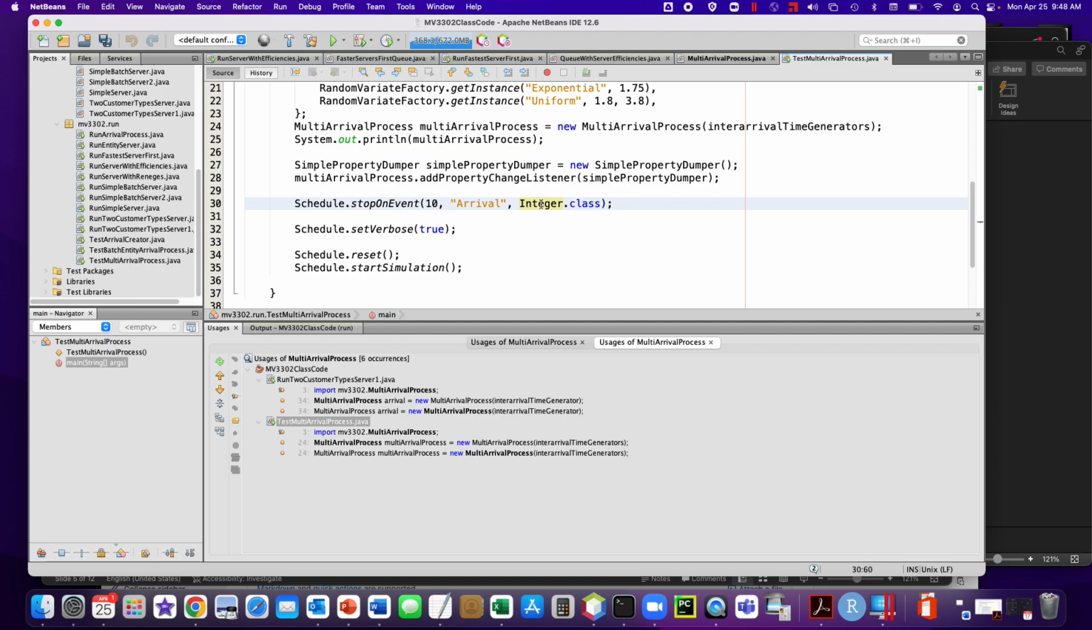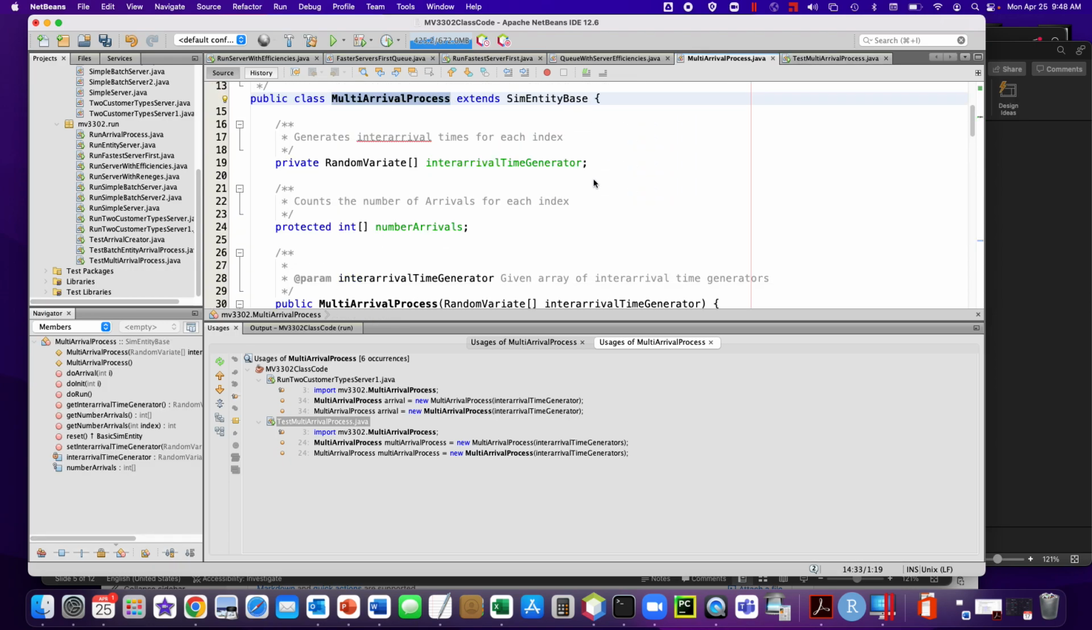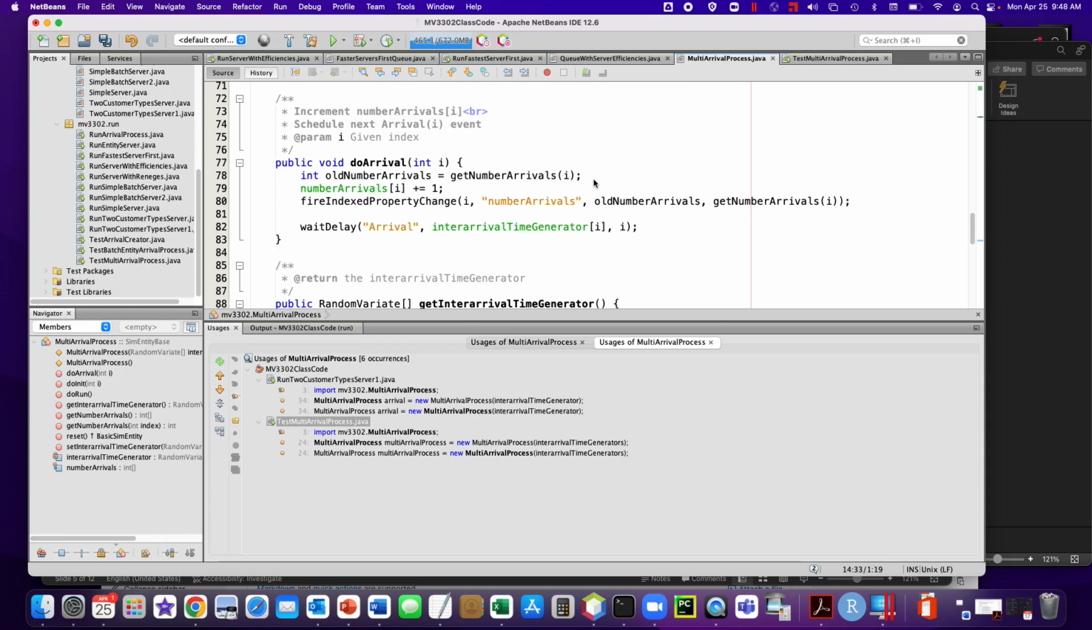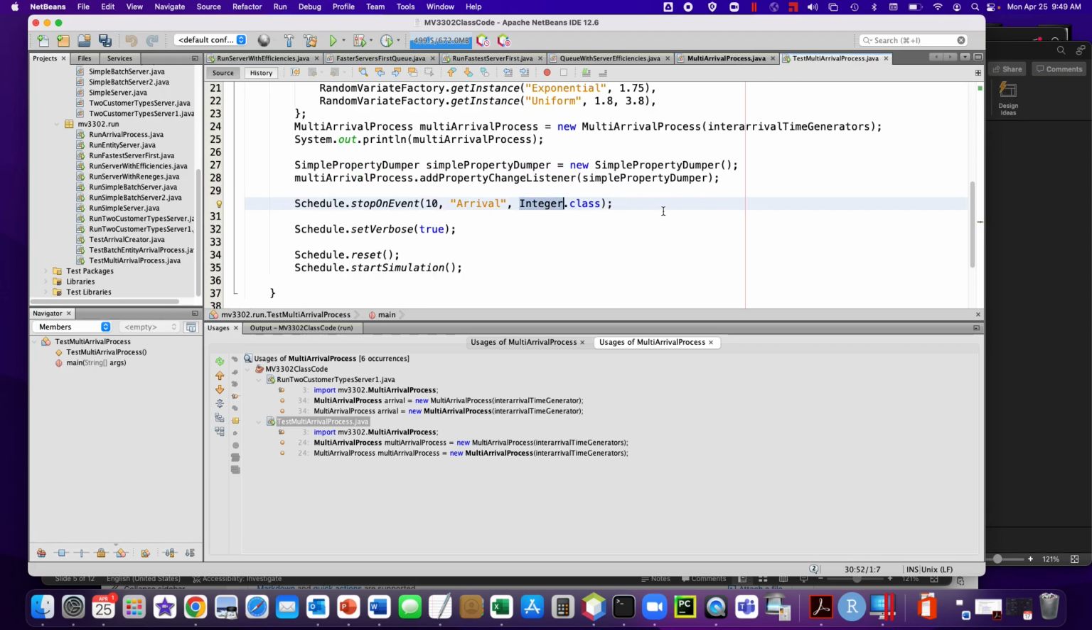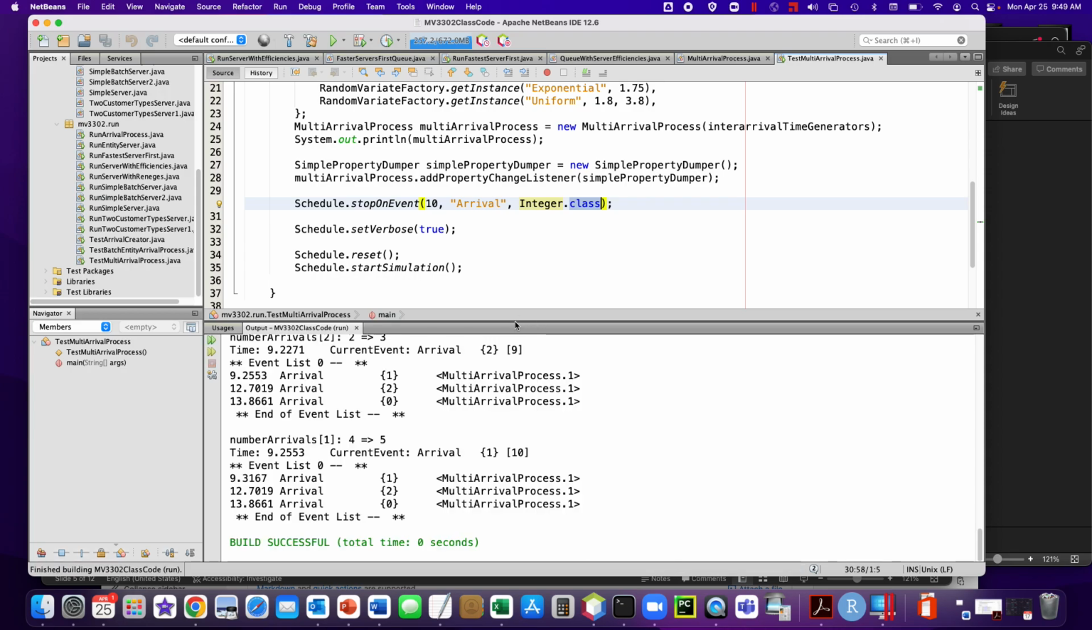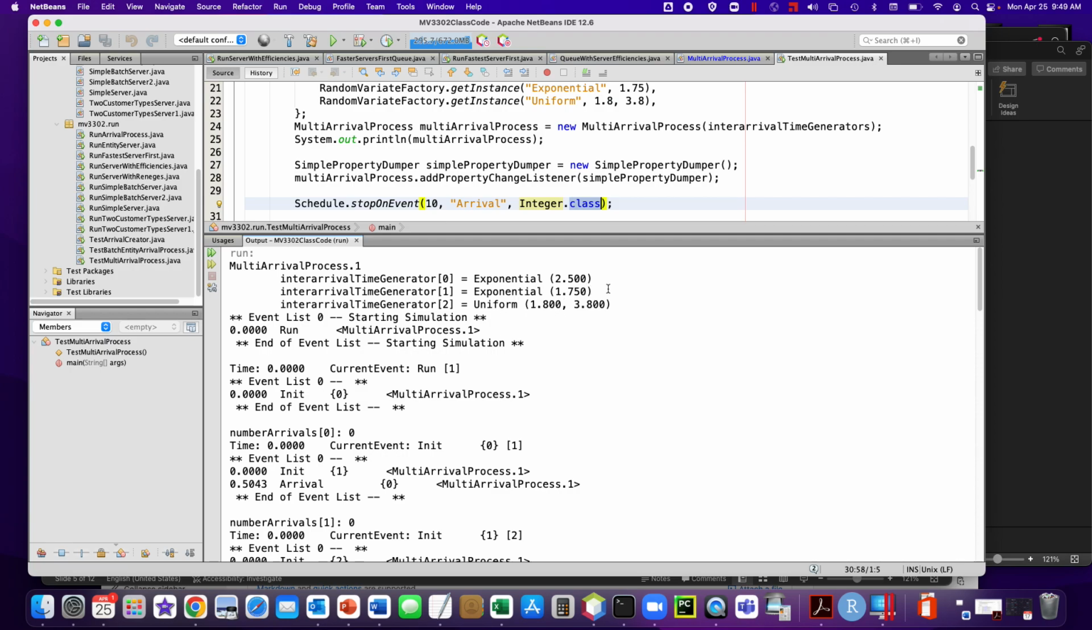So what I have to do is tell it the class of the arguments of the event that I want to count. Notice that the event itself had a primitive argument, but even if there's a primitive, we always have to give it the object wrapper. So if my argument is an int, I have to say the integer class, not the int class. So if I run this in verbose mode, then we can at least see what's going on.